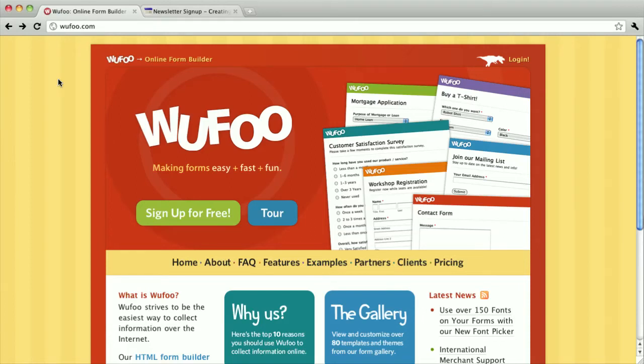Alright, so what I'd like to show you here is a tool called WooFoo. It allows you to build a form and place that form into your website. So maybe that's a contact us form, maybe it's a join our mailing list form, maybe even an order form. But it's very easy to use and it's free to do so.